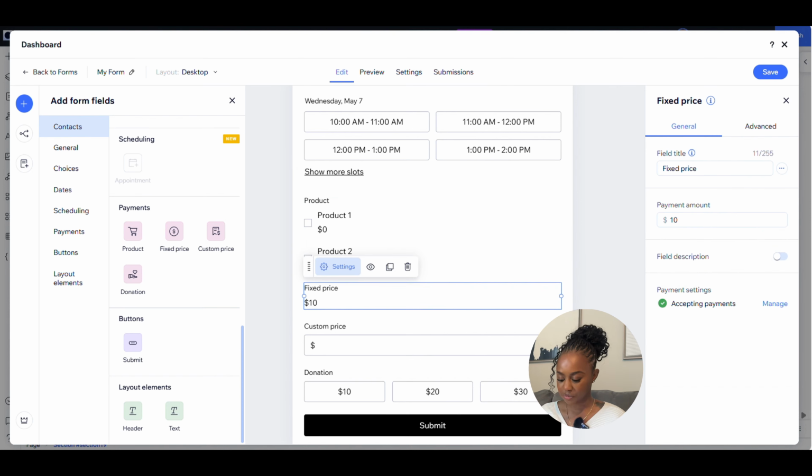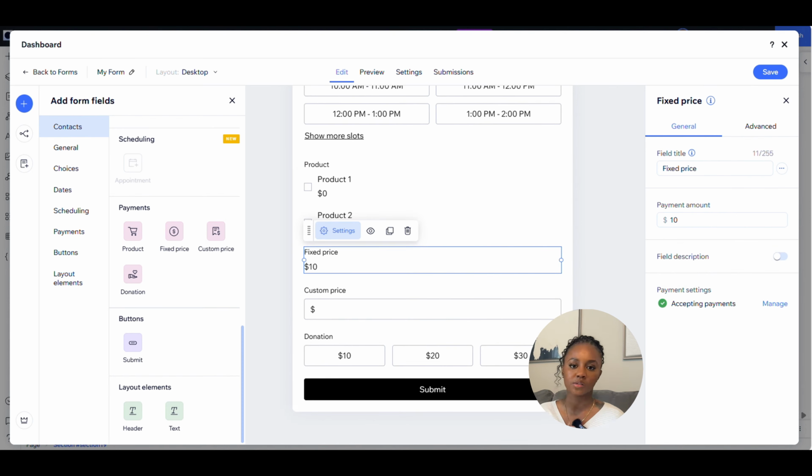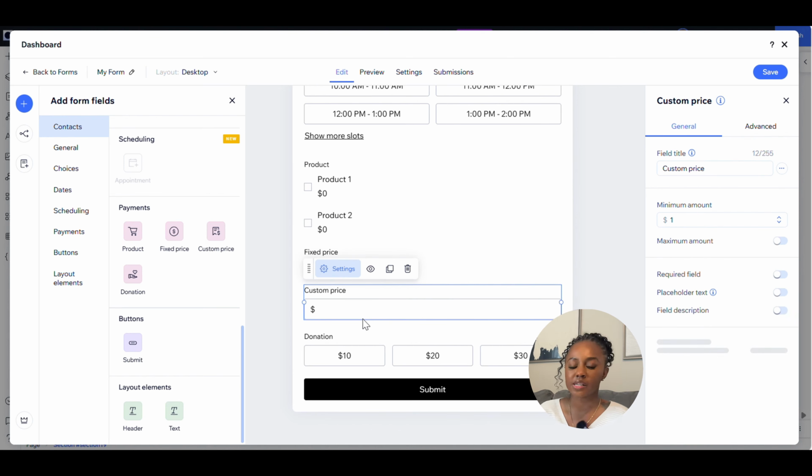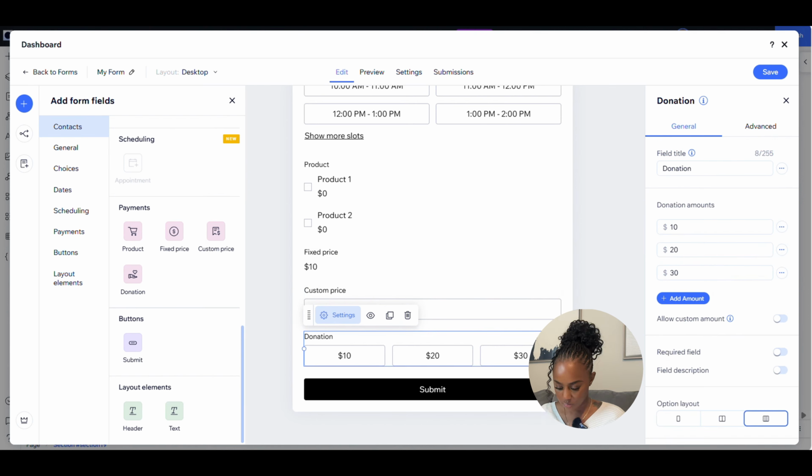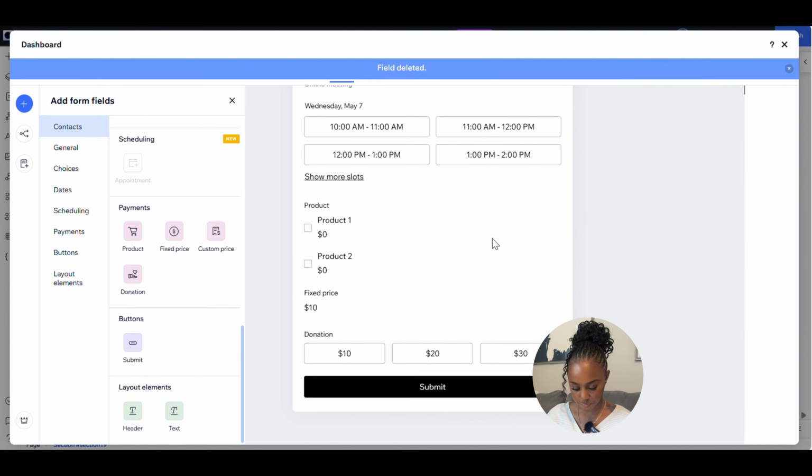You have a fixed price. Let's say you're offering a class for $15. You could just input that fixed price there. Your custom price is very similar. However, you are allowing your customer or client to set the price. And of course, they have a minimum. So this will be beneficial. Let's say you're doing a raffle or an auction where they could set the price themselves. And then next, which is self-explanatory, you have the donation option. So we are going to remove all of these as well.